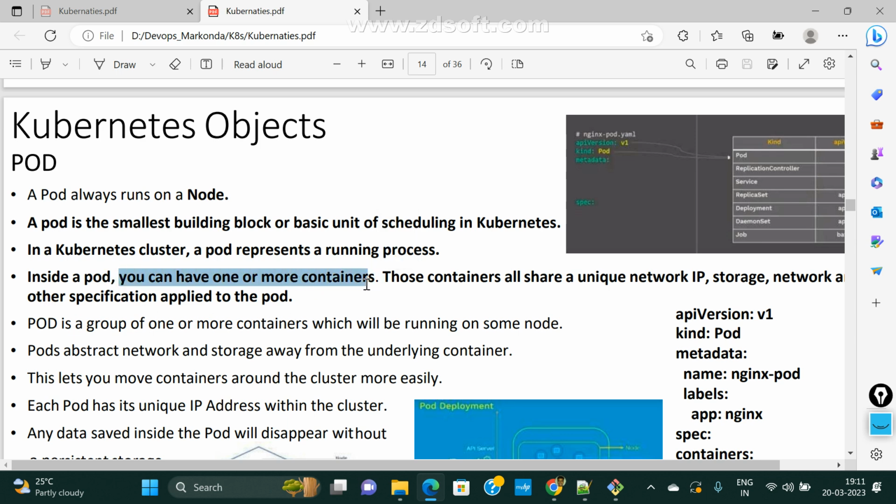So how many containers can we create in each pod? One or more containers. That is, a single-container pod or a multi-container pod. A pod is a group of one or more containers running on some node. A pod abstracts network and storage. Each pod has a unique IP address, and some storage and network, and these resources are used by the containers inside.